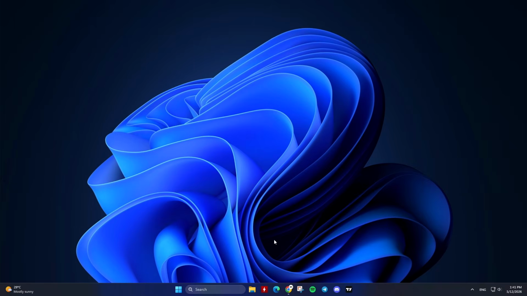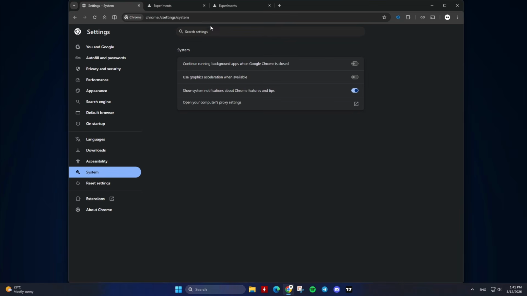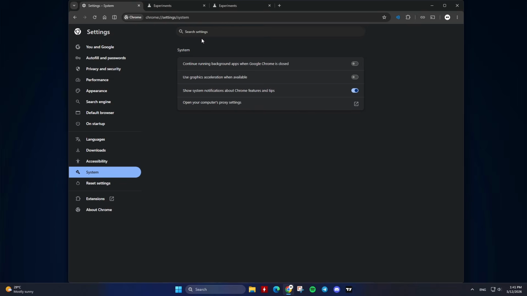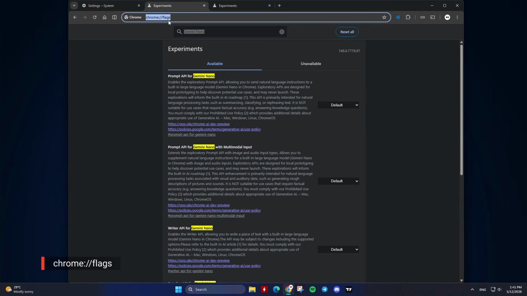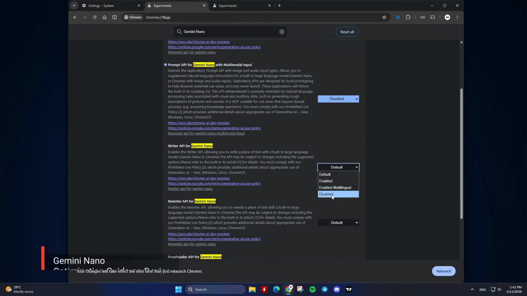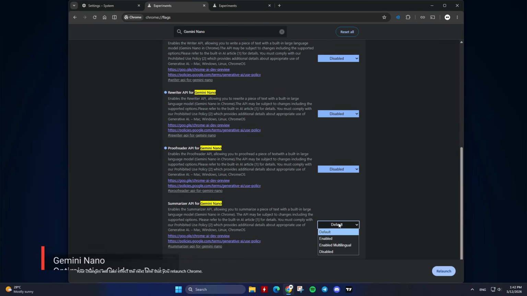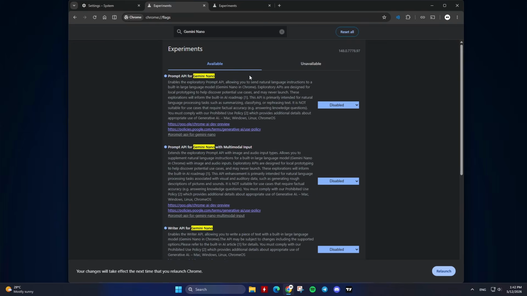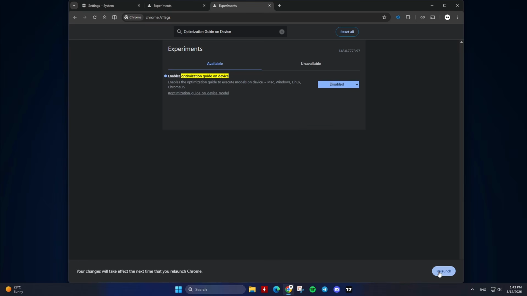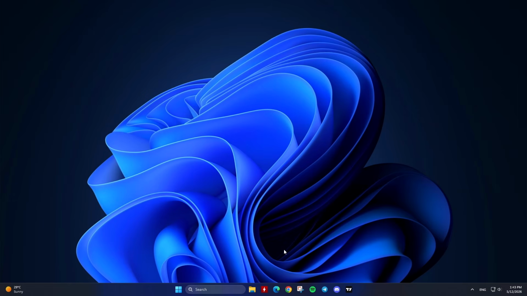Step 1. Disable the features. All operating systems: open Chrome. Go to Settings and toggle Device AI to off, if it's there. Go to Chrome Flags. Search for Gemini Nano and Optimization Guide on device, and set them all to disabled. Relaunch Chrome.